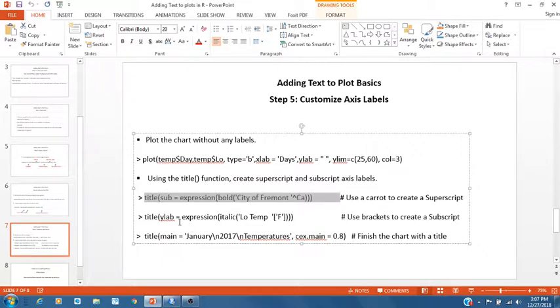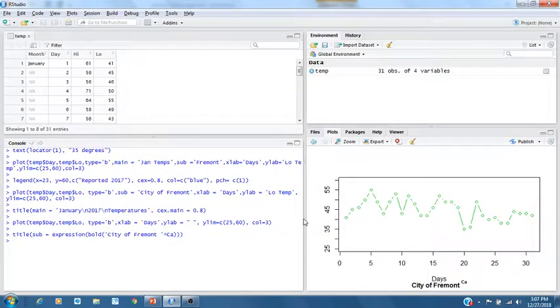Now what I'm going to do is work on the y-axis. So I'm going to use, once again, the title function, and I say ylab equals, and then use the expression function. Instead of bold, I chose to use italics, italic right here, and I'm going to say low temperature, and then I'm going to go ahead and use the brackets right here, this left and right brackets, to create a subscript. Okay, so let's go ahead and apply this statement. And you can see on the y-axis what I just applied.